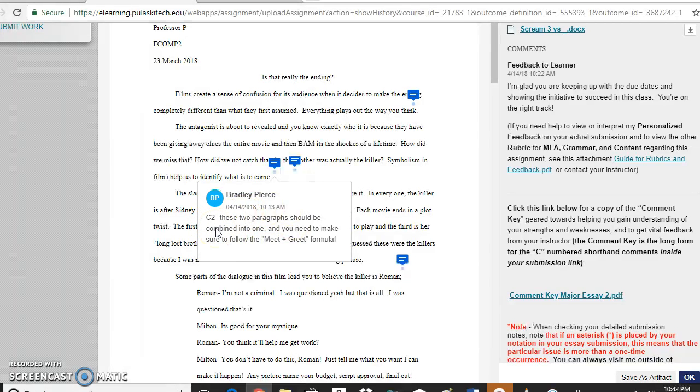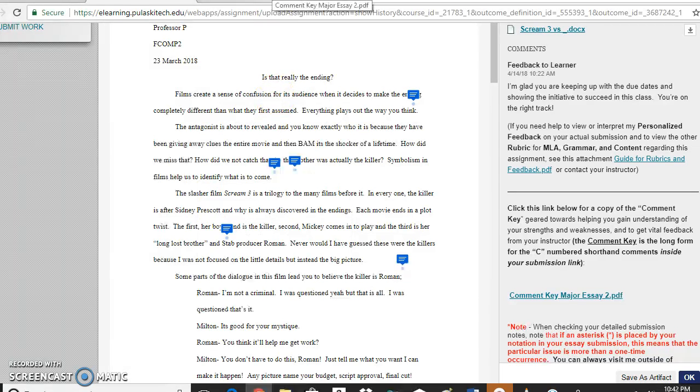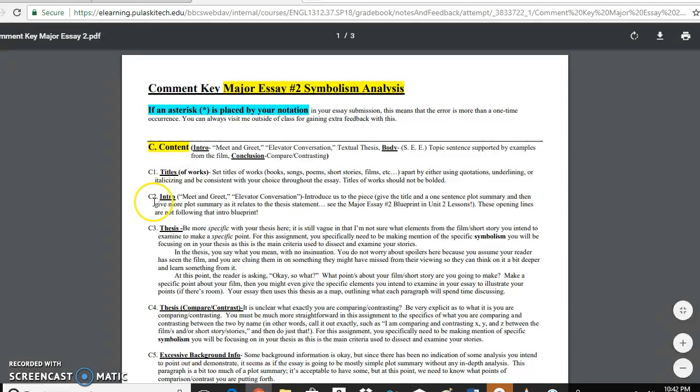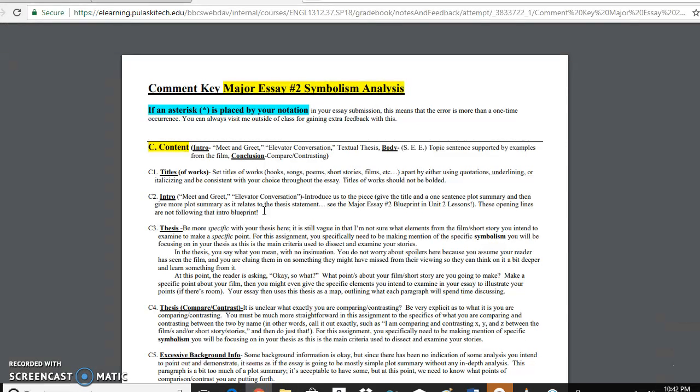That means this is something having to do with the assignment's mode that I'm asking you to write in. And so content is the ideas that you're expressing. So when we go back to the comment key, we've got C2, and I can go to the comment key and I look for C2. That's intro, introduce us to the piece, and so on. So that's basically how you use that.